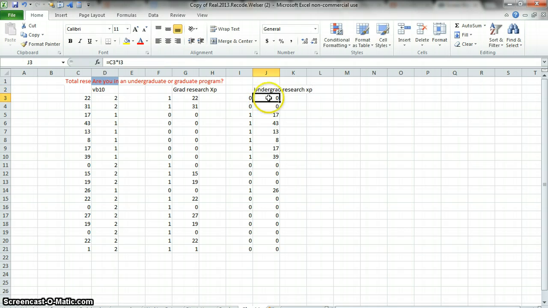What this means is you can take the data that you've newly acquired that is just undergrad and grad, and you can compare them in charts and see if there's any significance.